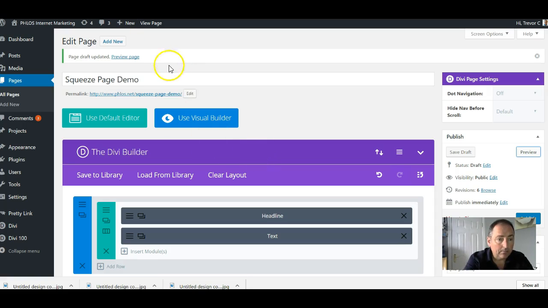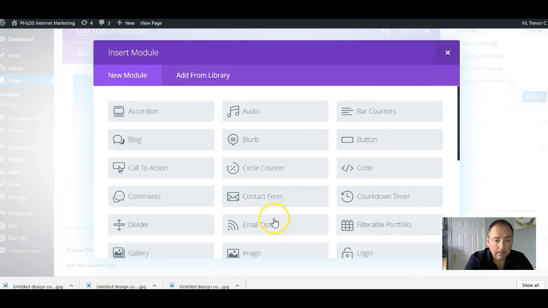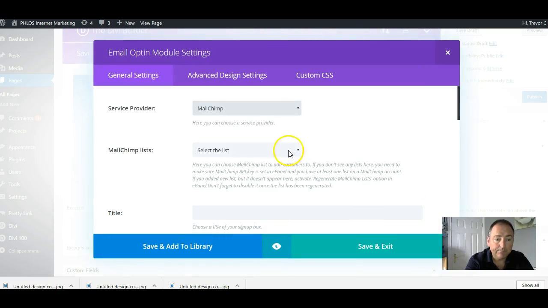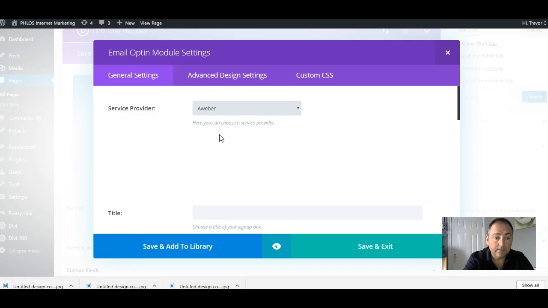And if we go back over to our Divi Builder, then if we click on Insert Module, you'll see here is Email Opt-in. So we'll simply click on that. Then it says Service Provider. So I use Aweber. I do use MailChimp as well. Actually, I've got a MailChimp account, but it's just for completely different stuff. But for my internet marketing, affiliate marketing, etc., I use Aweber.